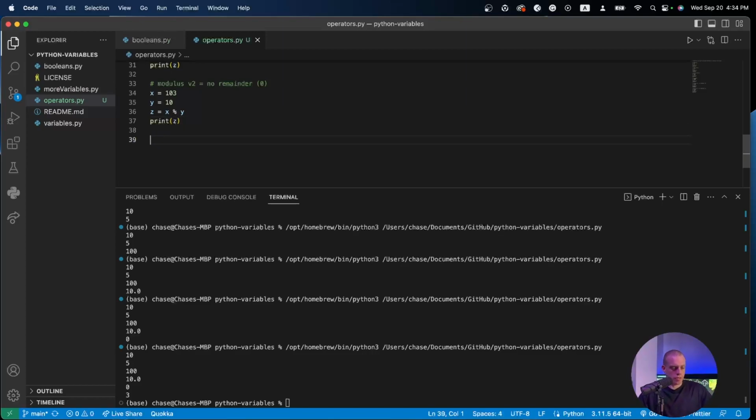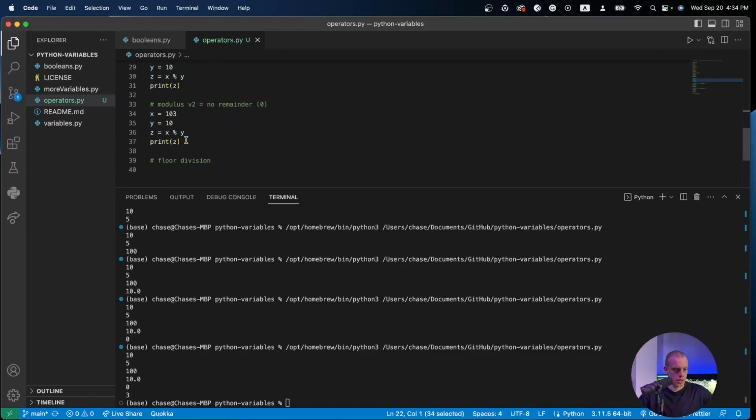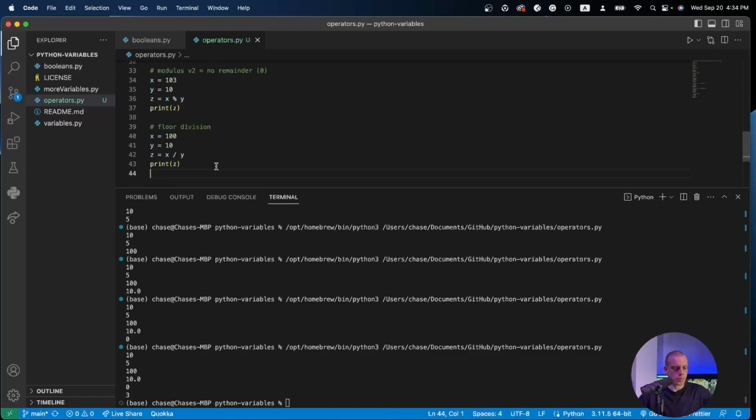Next one we're going to do is floor division. So we can do something very similar to take our division one as well. Right, floor division. So we're basically dividing 100 by 10. Floor division, though, what this allows us to do is divide the number, but then round down to the nearest whole number. So the floor division symbol is going to be 2 forward slashes.